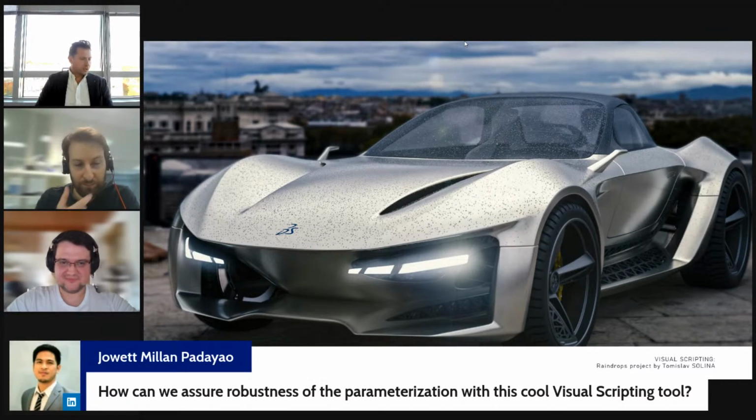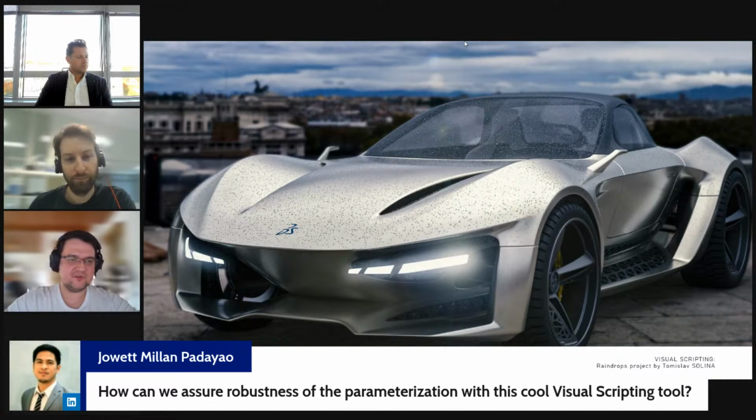How can we ensure robustness and parameterization with this cool visual scripting tool? Well, this tool is technically integrated like any other CATIA tool inside the platform. So you can use it in addition to all the other tools that you're using. You can switch from GSD to Visual Scripting and back in the same way as you're using it between other apps within 3DEXPERIENCE.